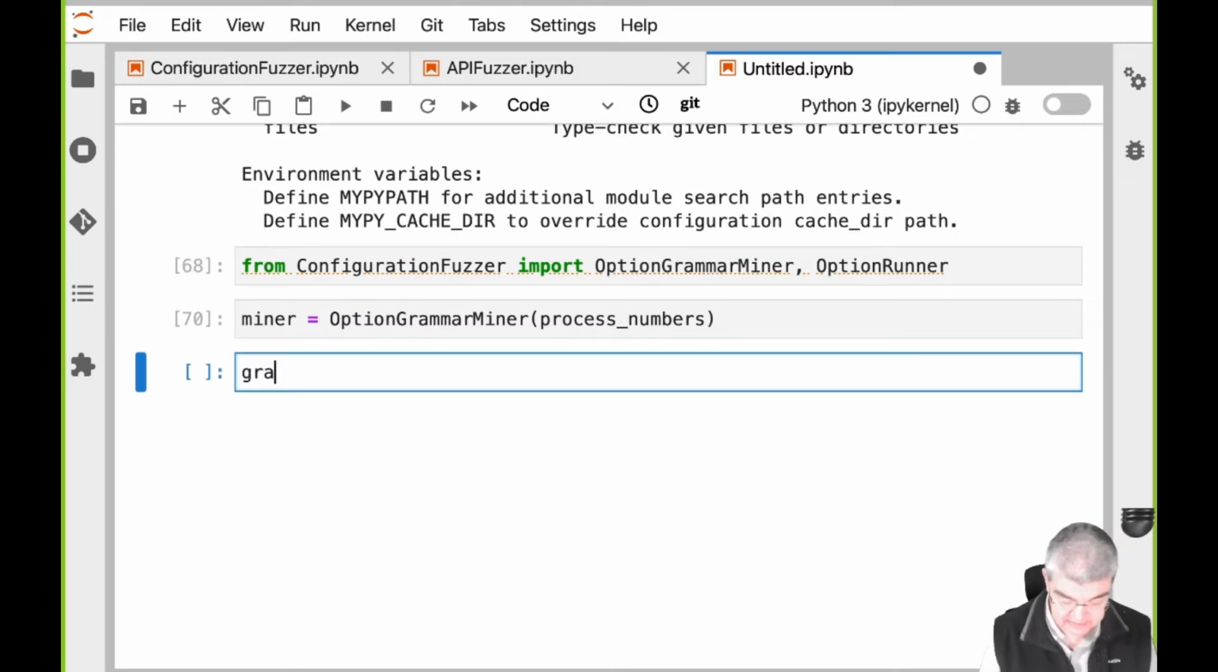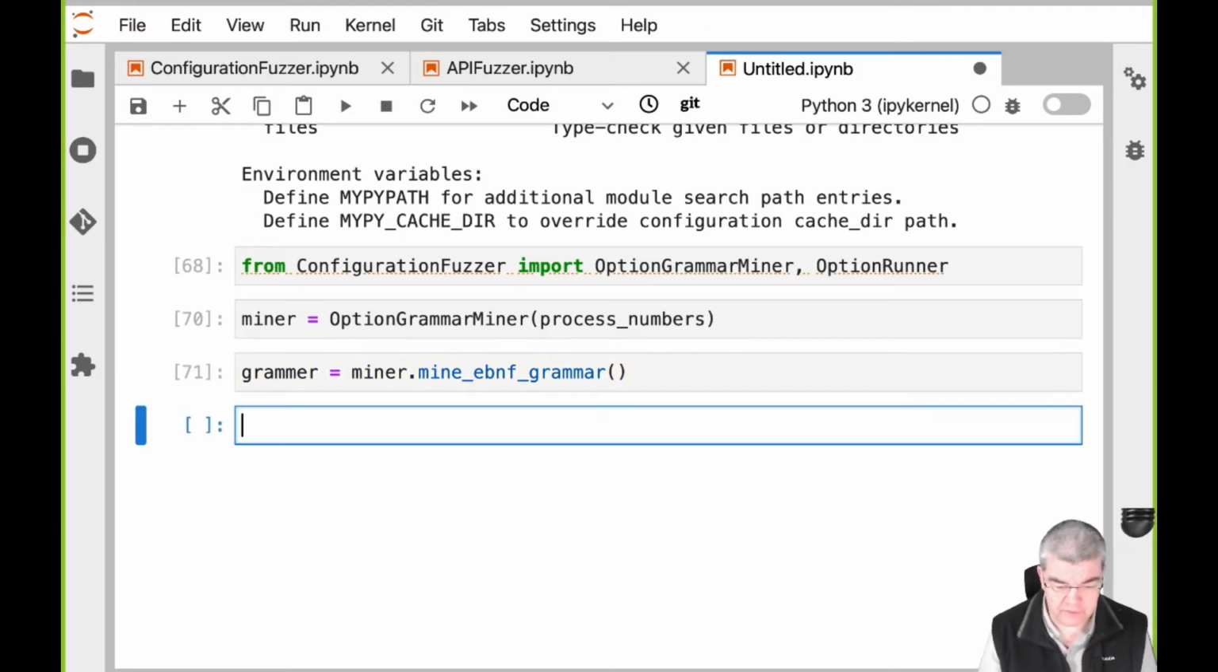And the neat thing is that we can use this miner to automatically extract a grammar that describes the structure of the inputs. Here we go, miner EBNF grammar. And now we have the grammar. Cool, isn't it?